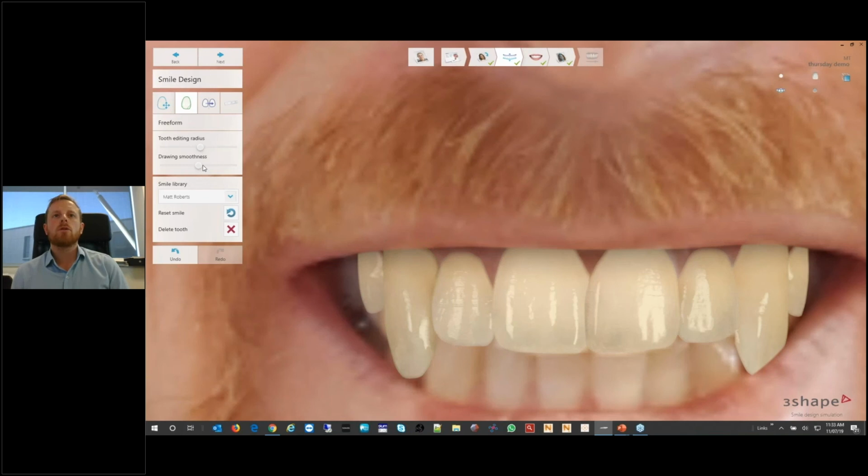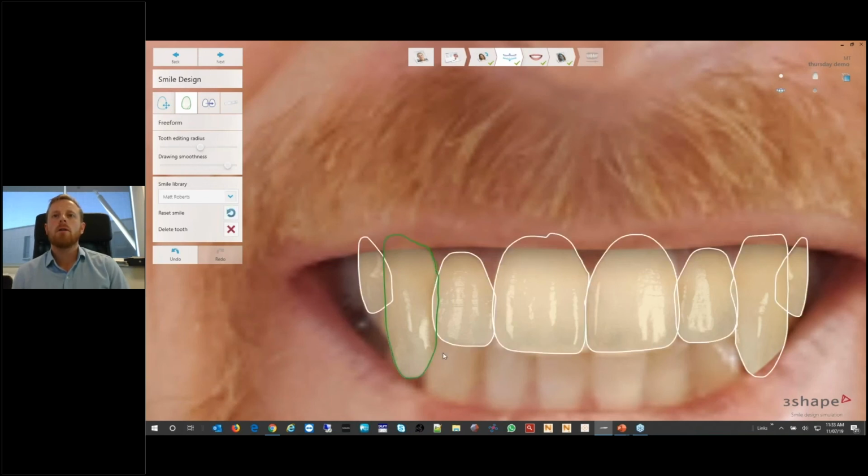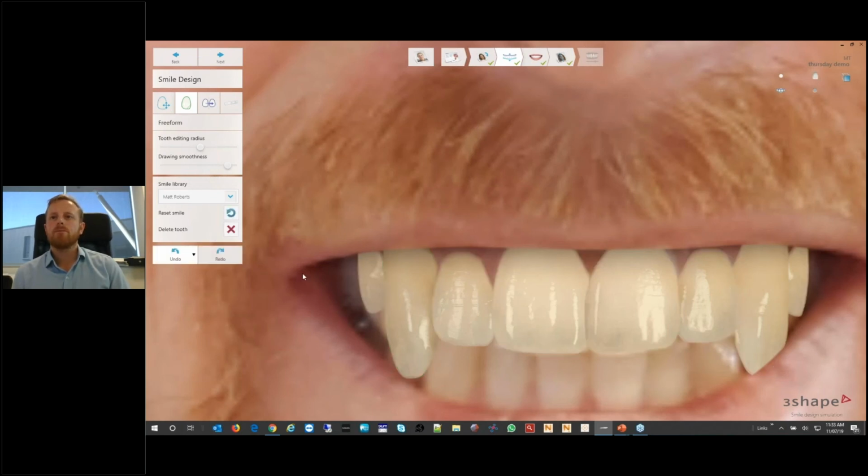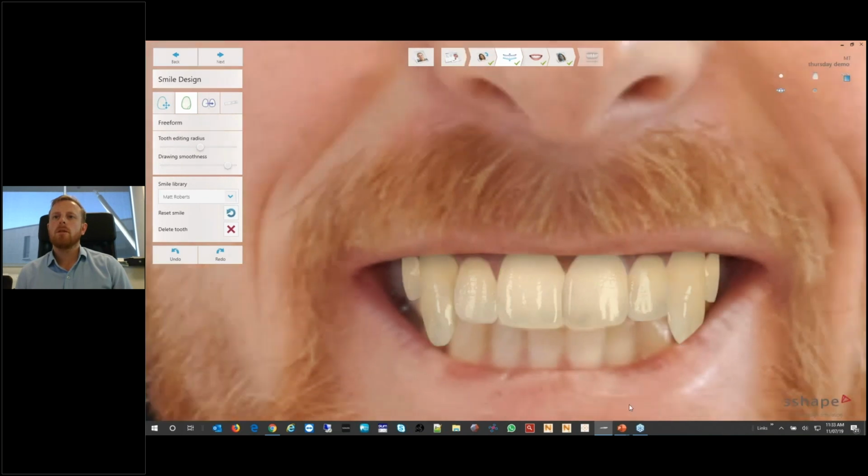So that's what the tooth editing radius is, basically how big this predicted shape is going to be. The drawing smoothness as well, I want to make this quite smooth, so I'm going to come in here and say let's smooth that off a bit. Much nicer. Oh, maybe not. So there we go, there's some teeth. I've crossed that one over just for fun. What else can we do?